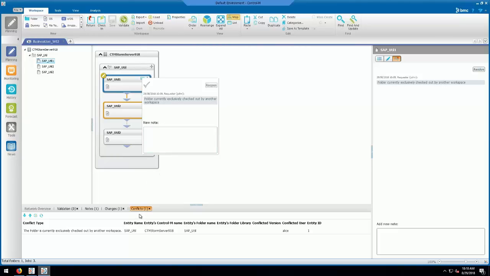The message means the folder SAP_util is locked by another user's workspace. The conflicted user here is Alice. So what I need to do is go and check the planning domain.